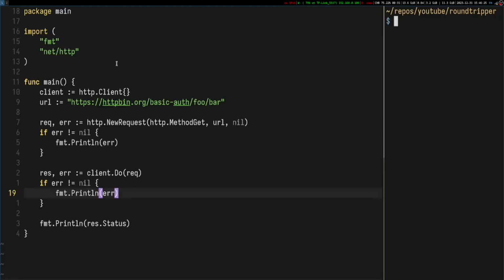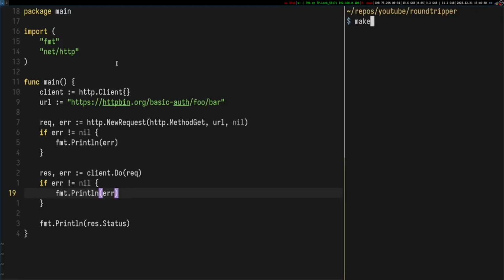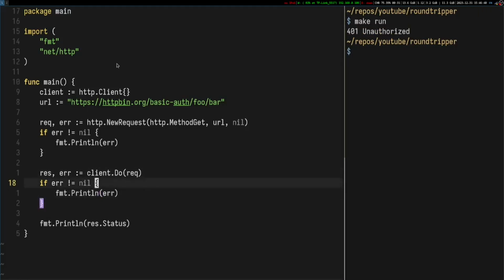So let's make a request. Make one. And as you can see, we're getting a 401 unauthorized because we have basic auth and we do not provide any credentials to actually make a request.